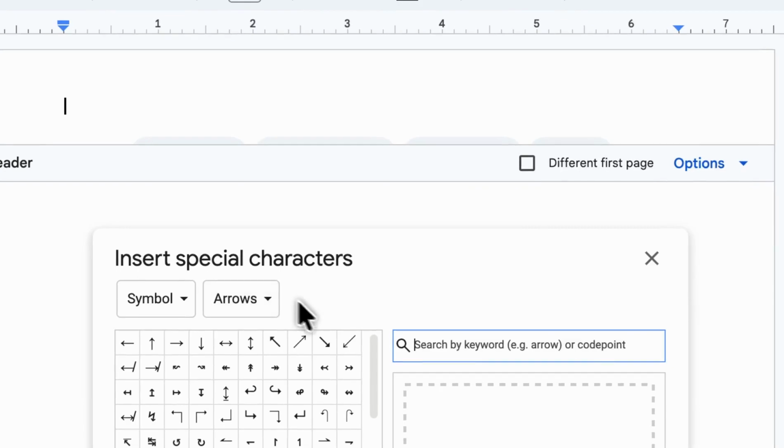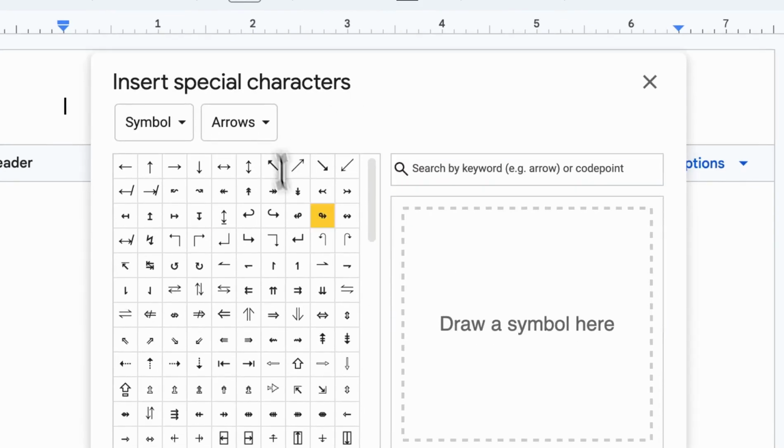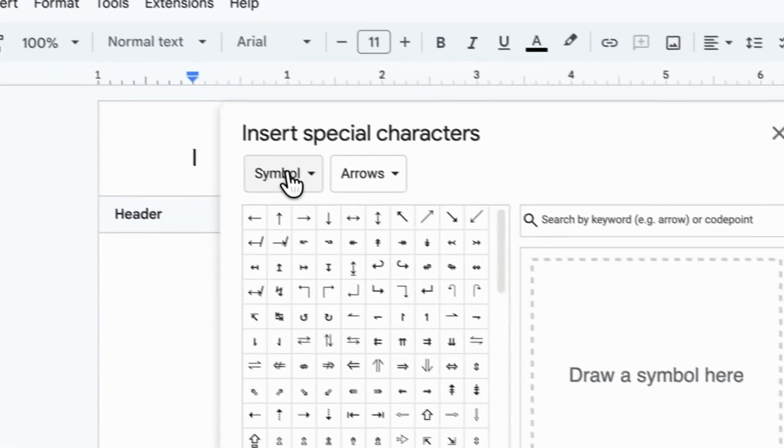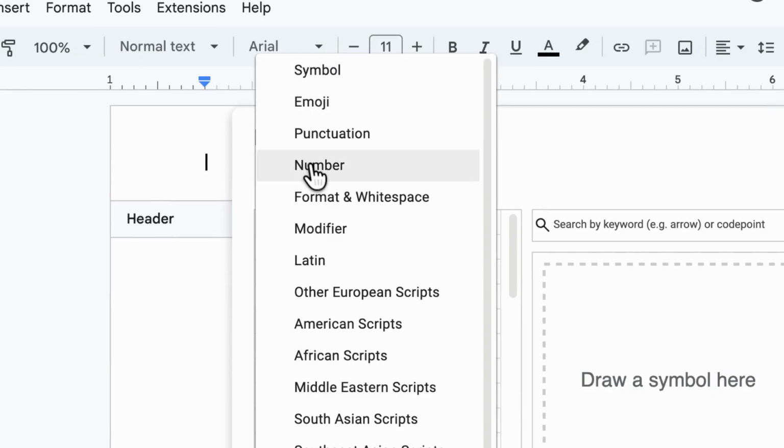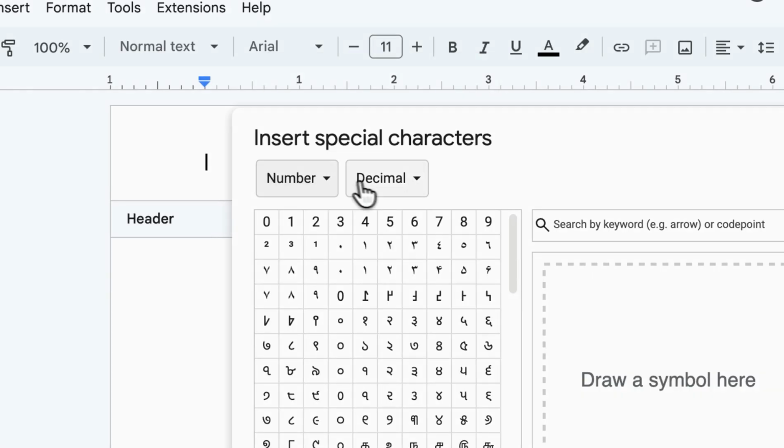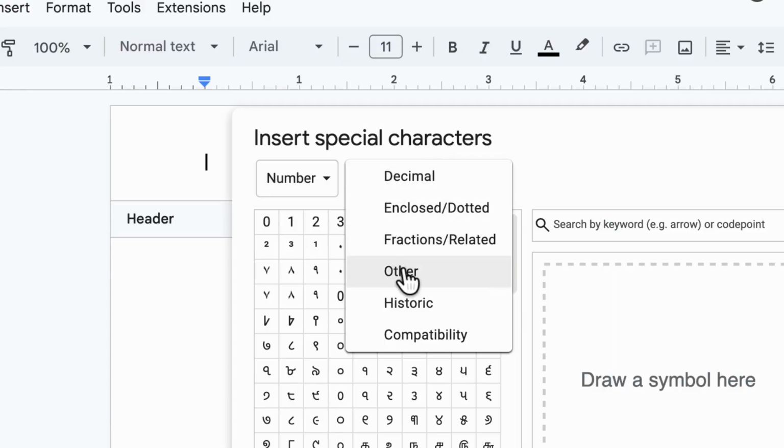In the pop-up window, the default category is Symbol. Click on this first drop-down menu and change the category to Number. Then click on the second drop-down menu and select Other. This will filter the grid to show different numeral systems.